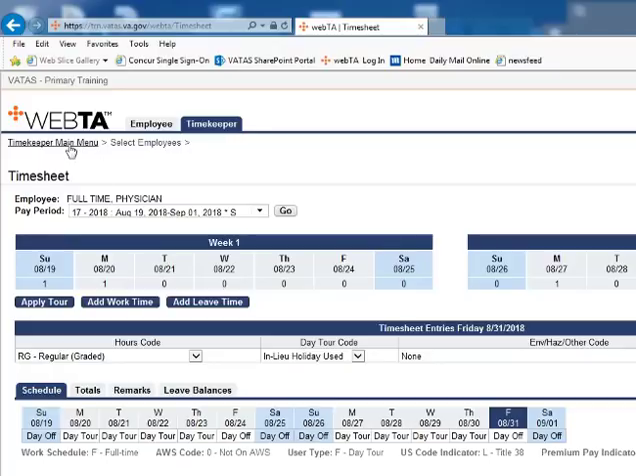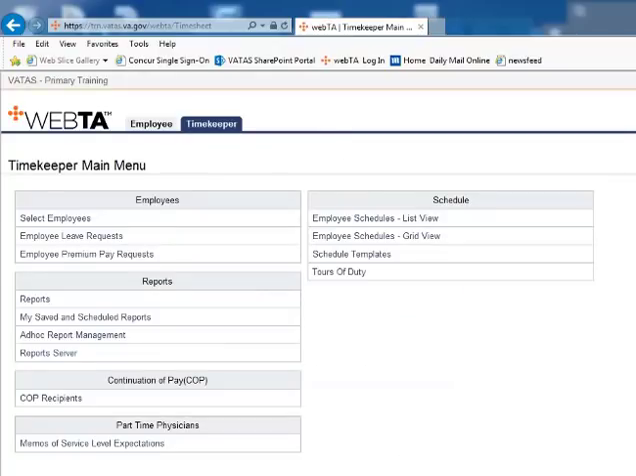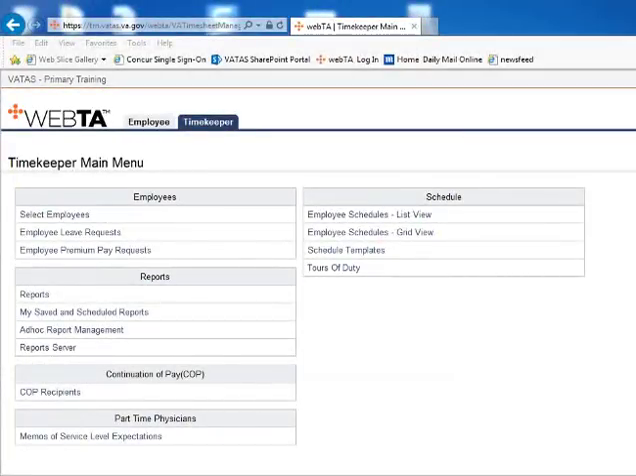We'll once again navigate back to our main menu. We've already discussed how to use tours of duty to find the specific 4-digit name for the tour of duty you need to build your schedule. We will also show you how to use the asterisk or wildcard in VATAS to search for a tour of duty when you are already in the process of building a schedule.